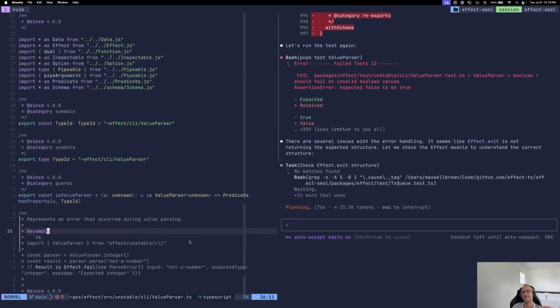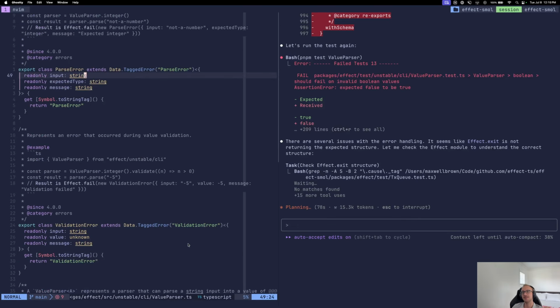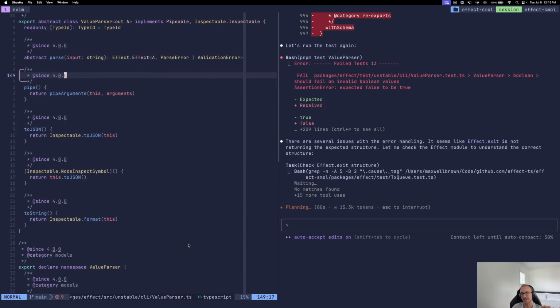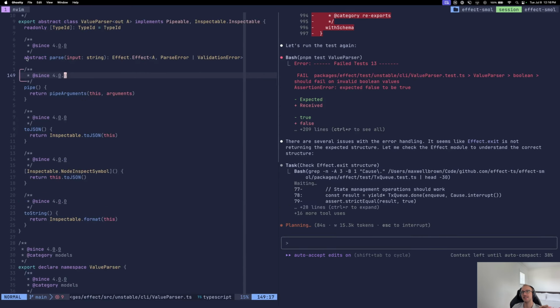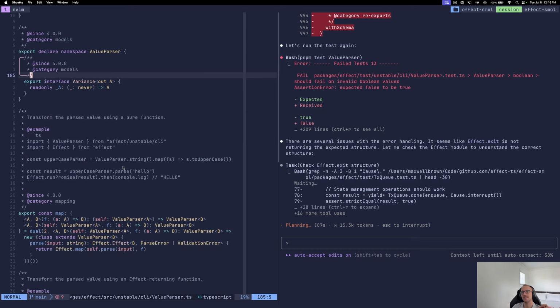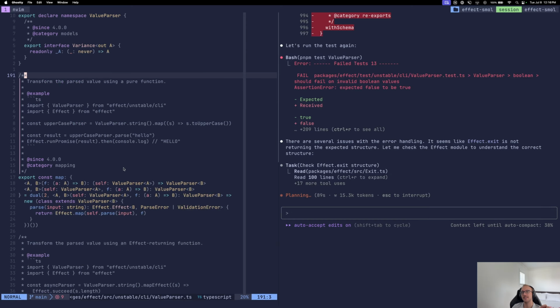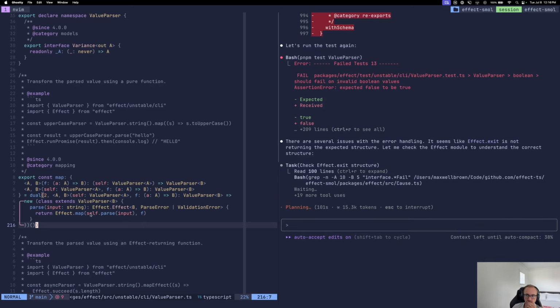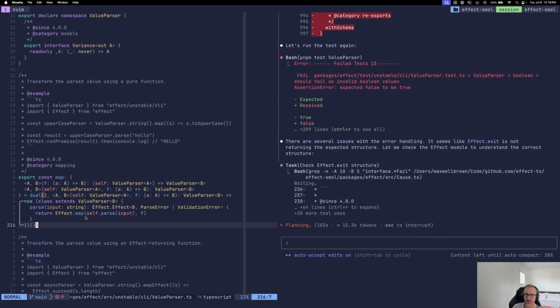I think I want this module to be more along the lines of what exists currently. Okay, good. It's just got the parse method now. But the combinators themselves extend value parser. And I guess this is fine.